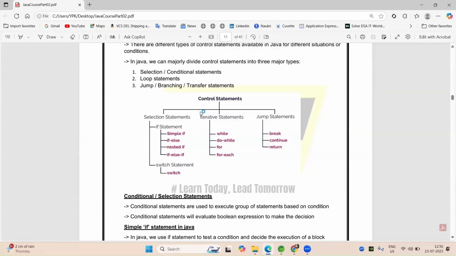Then we have looping statements. See here: while loop, do while loop, for loop, and for each loop. We can also see these looping statements with simple examples. The third type is transfer statements or branching statements. These statements are used to break a loop, to continue an iteration, or to return from a method. We can also see these statements with simple examples.